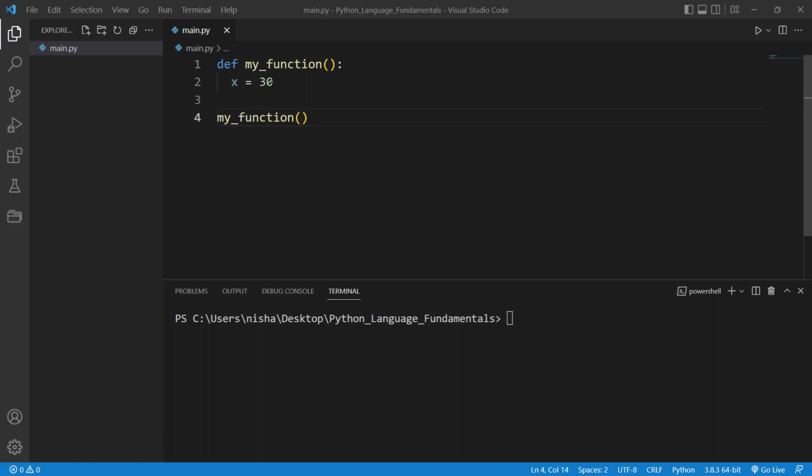So in here I have a variable which is x, and I have created this variable inside my function. That means it has a local scope. So in other words, this variable is only accessible within this function, and outside this function, this variable is not accessible.